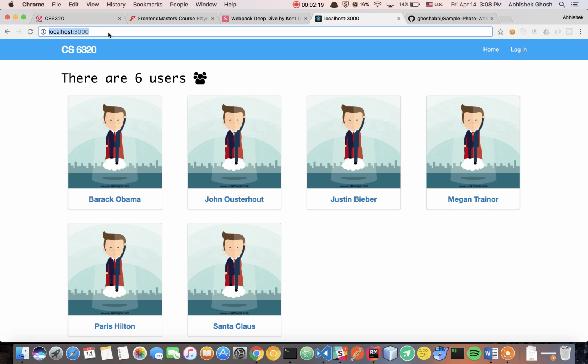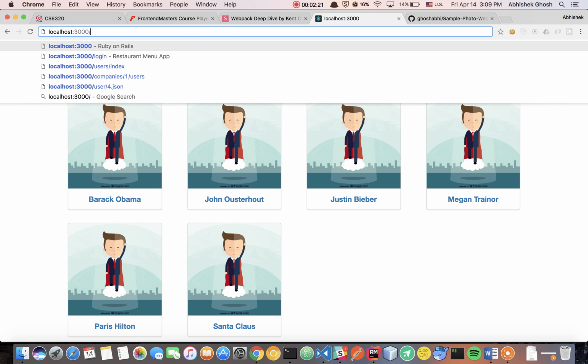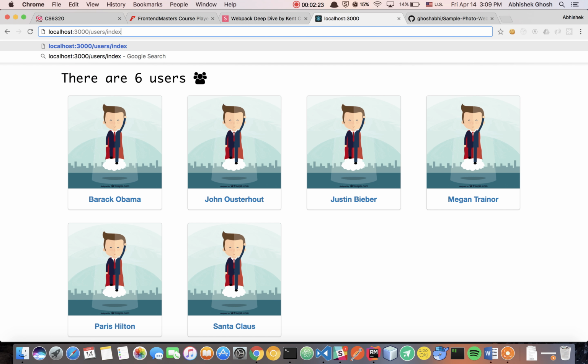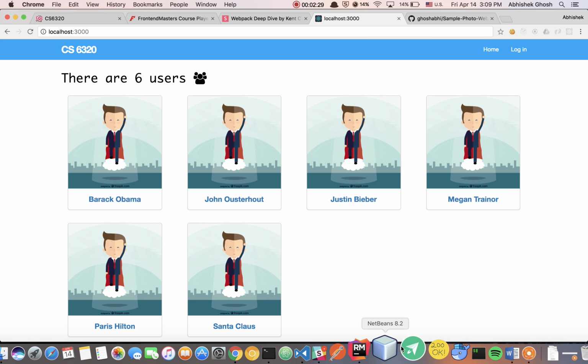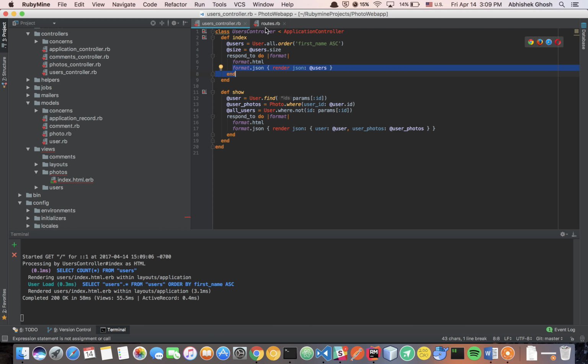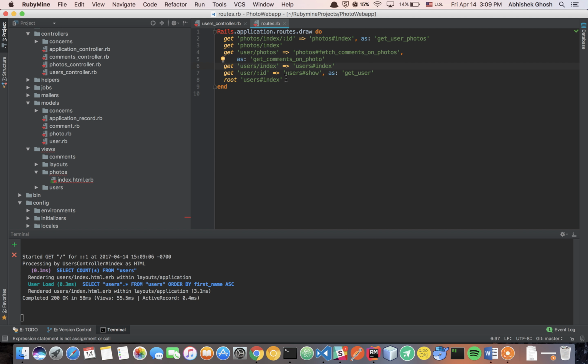I have another route instead of the users index route. I also have the root route to show the home page. Where is it? Okay, yeah. Routes.rb, and this is the page, and I have the root route set as the users index page.